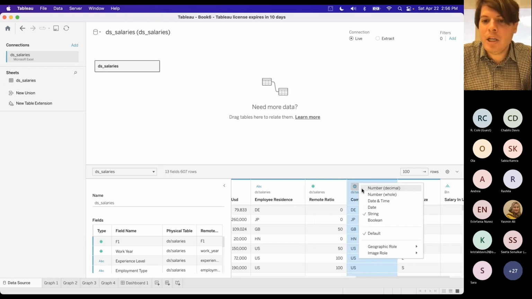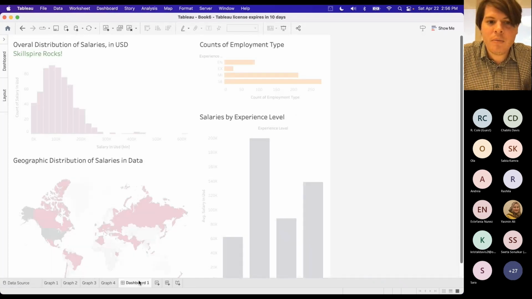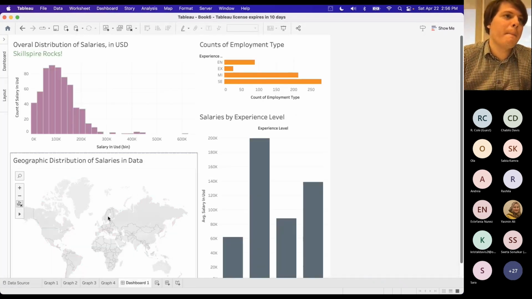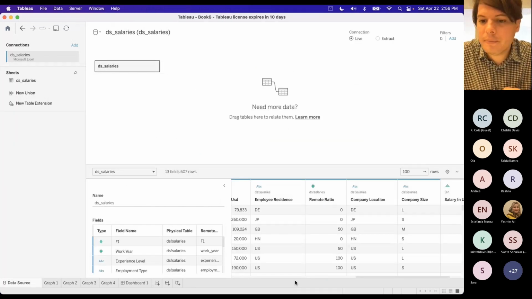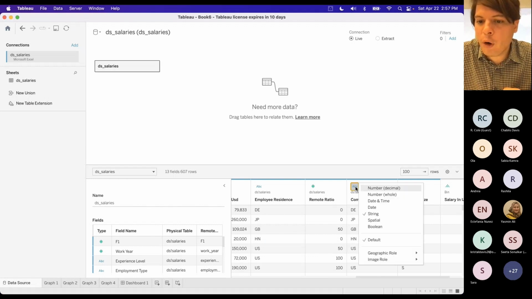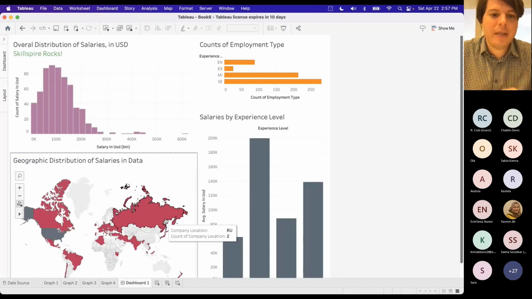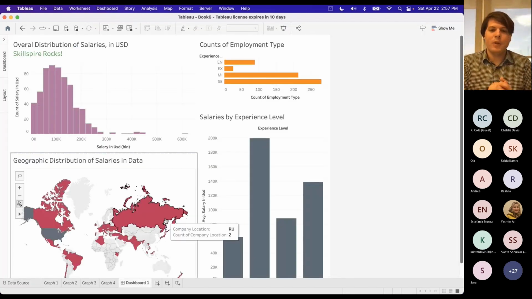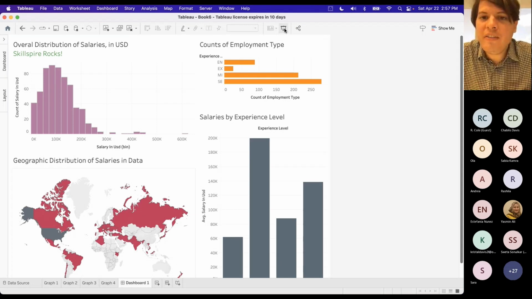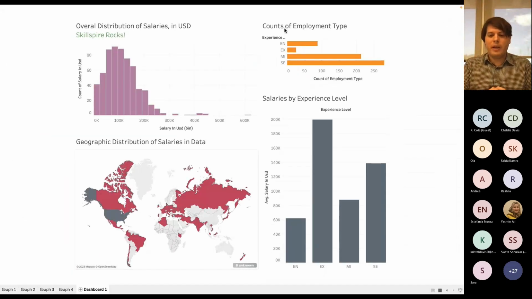If I change it back into none, and I go to the dashboard, look what happened with the map. The map went away because Tableau now doesn't know that the countries correspond to actual countries. I can come back here, go to company location, transform it into a country, go back to my dashboard, and now the countries show. Okay, I can click here on present, and now everyone is able to see my lovely dashboard. That is how you create a dashboard in Tableau.